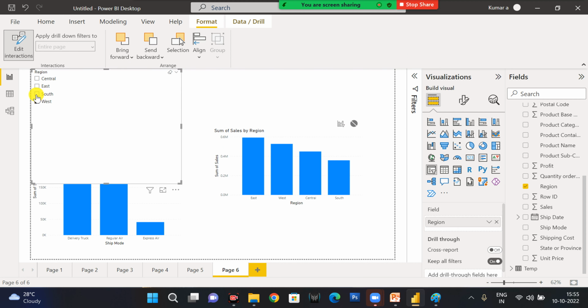Now you see that the filter won't work for those sheets, those charts. Like this.